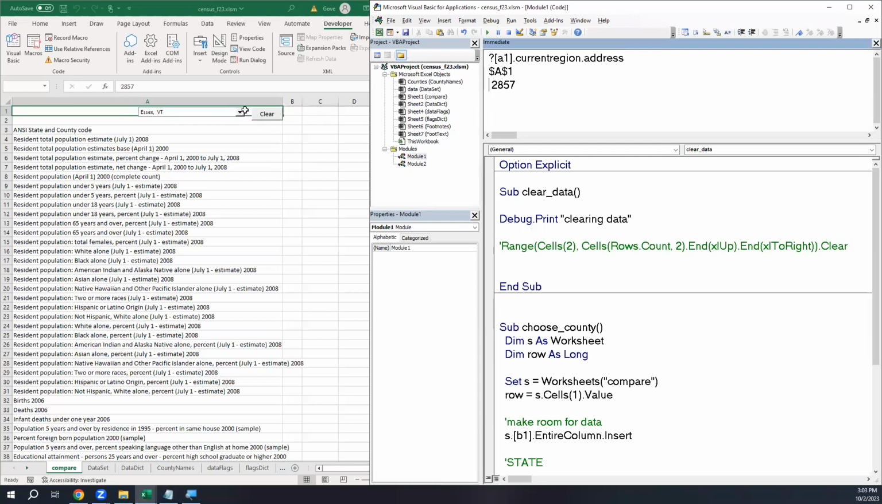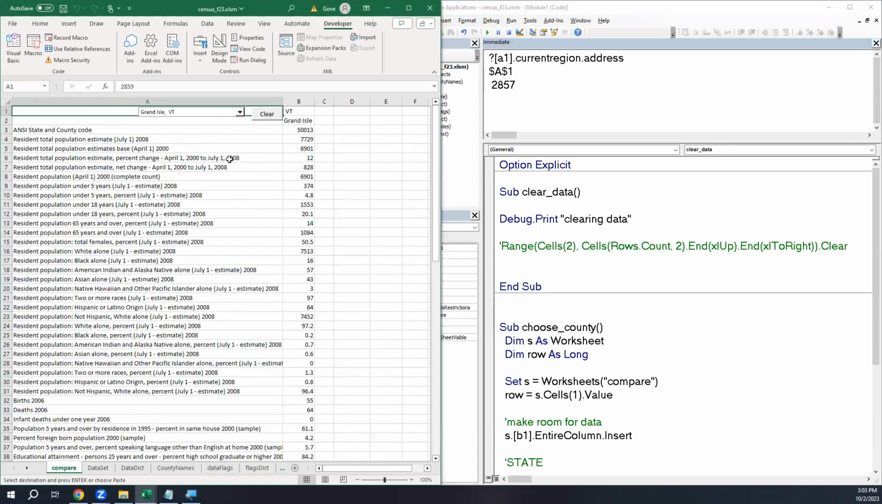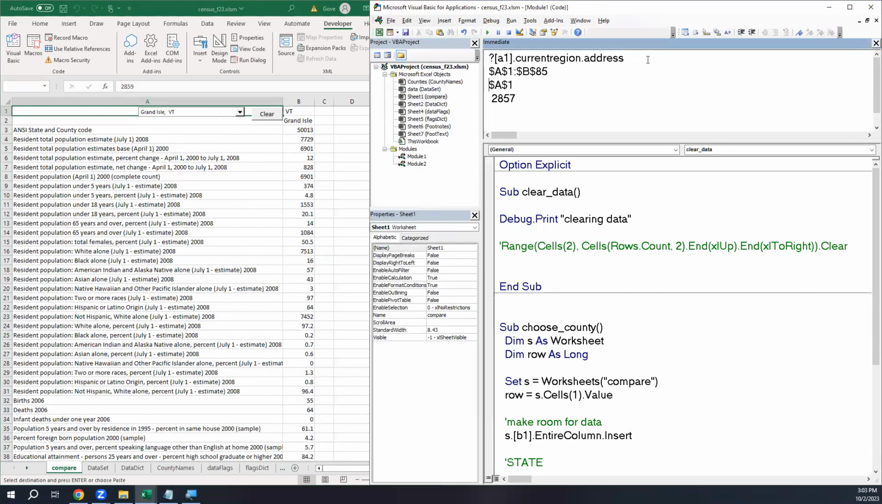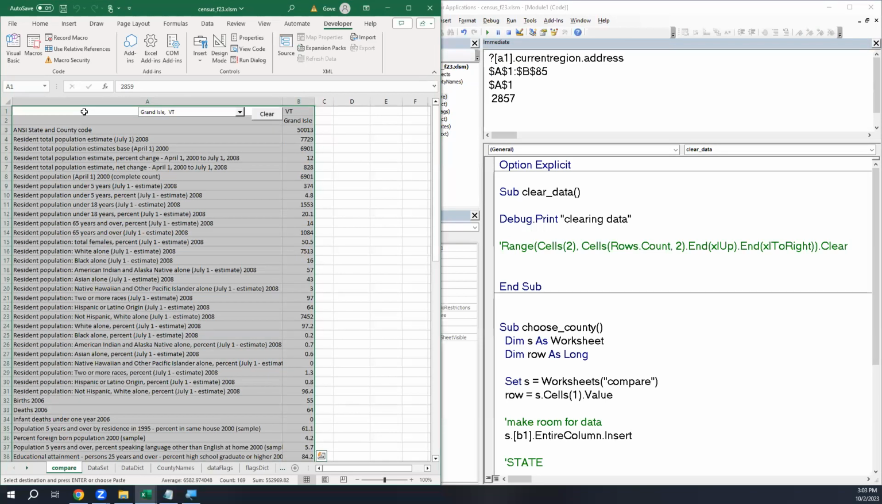And from A1, let me go ahead and put some data in here. So now if I look at the current region from A1, it's going to say, what's the contiguous data starting from A1? Well, this is the same as pressing Control-star. Is that right? Yeah, Control-star on your keyboard will select the contiguous data from wherever you are. And in VBA lingo, that's called the current region.